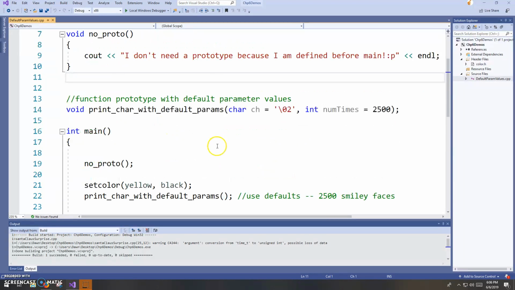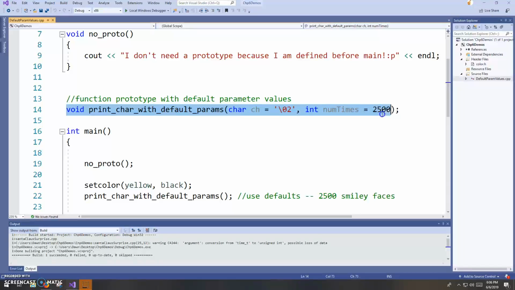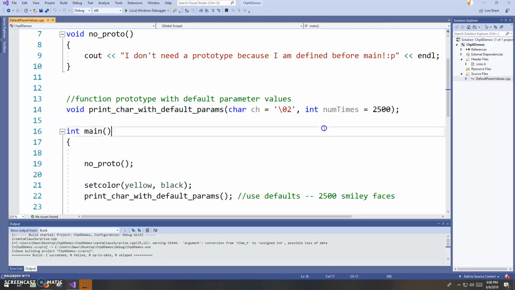Okay, now another technique in this video is you can provide default values for parameters. So here I have a function prototype, and we have 2 parameters. This is like printing a character X number of times. I have the character parameter, and I provided a default here, which is the smiley face. And then we have an integer to represent the number of times to print that character, and I've provided 2500, just kind of a random default value there. So that is the prototype.